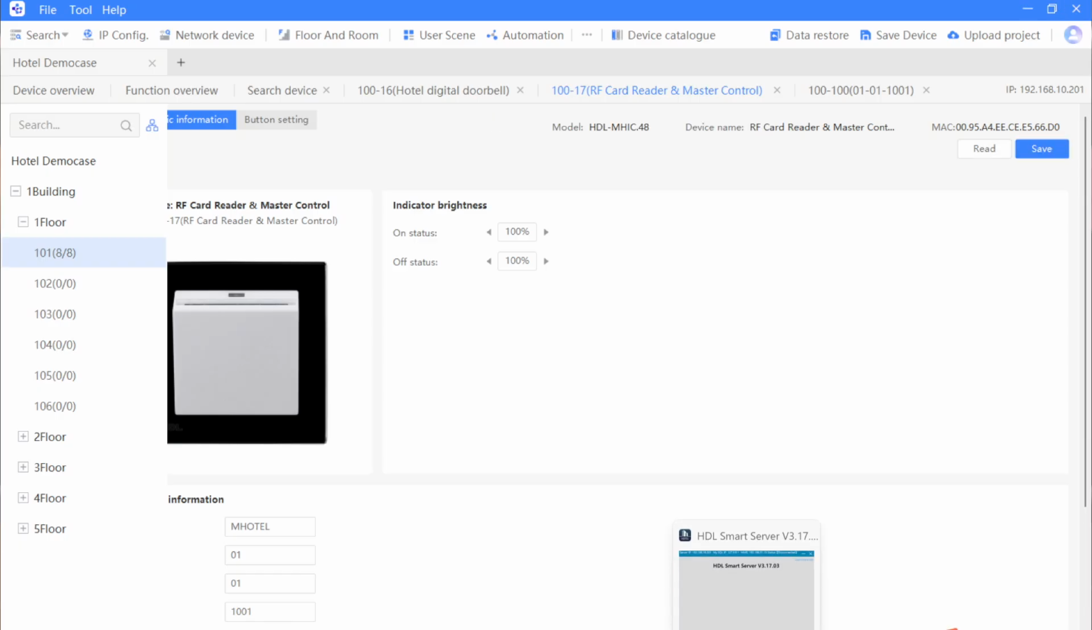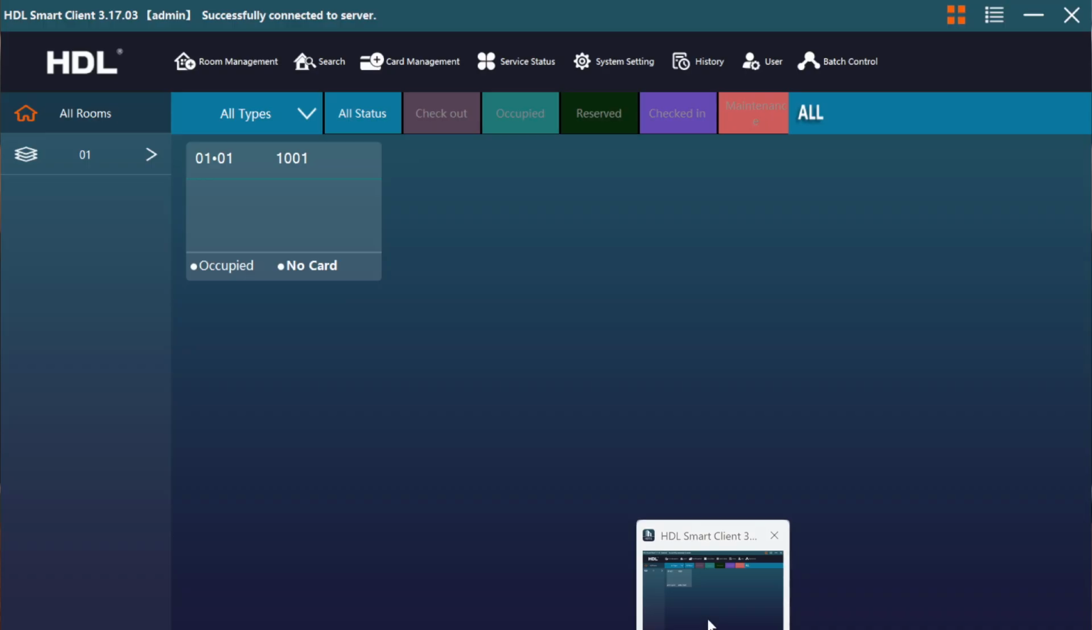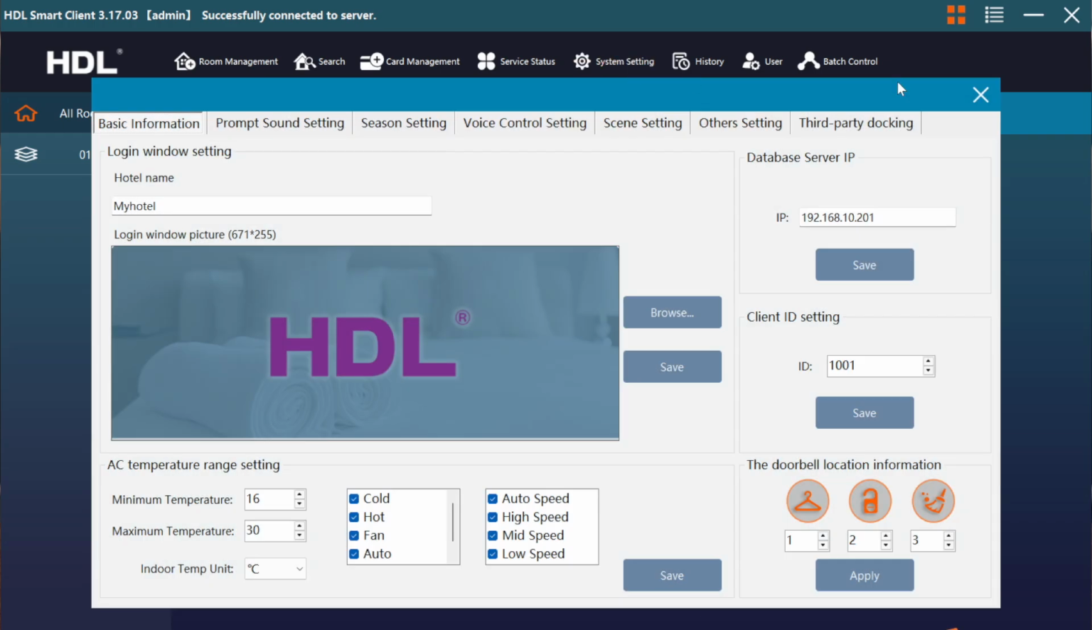And then go to Hotel Management Software, go to System Setting, and change the hotel name in here. So the hotel name must be set in accordance everywhere. Okay, must be the same. And click Save.